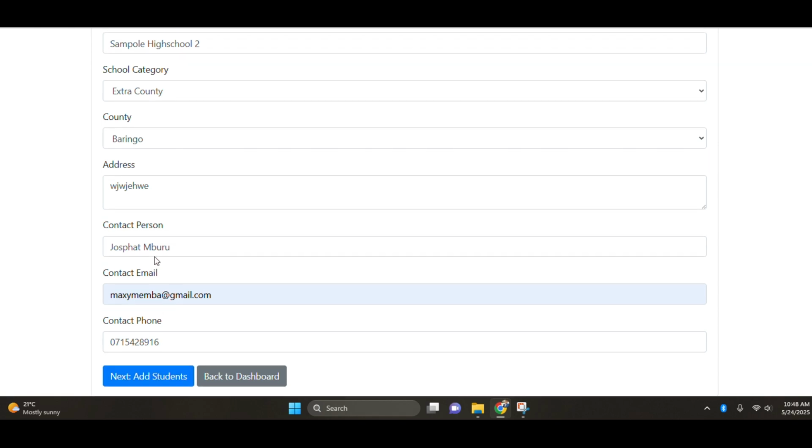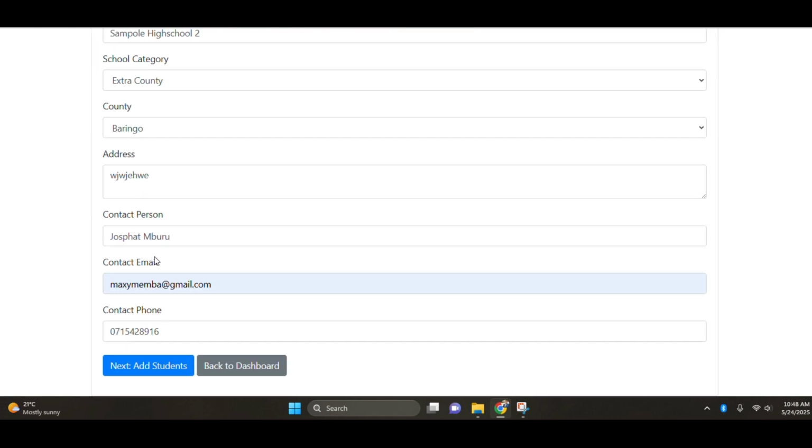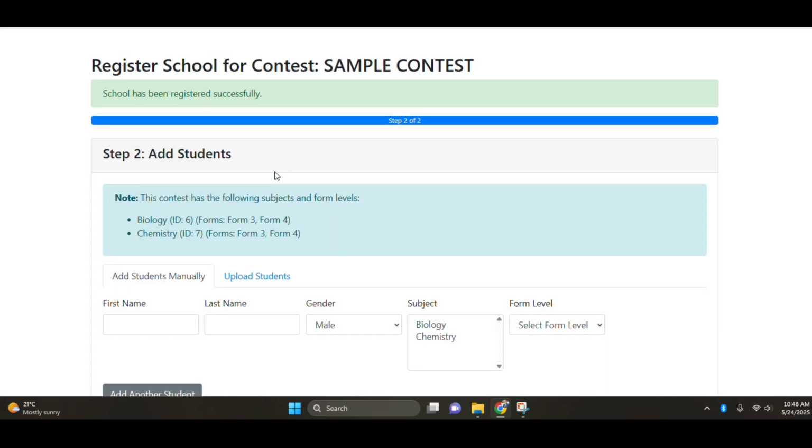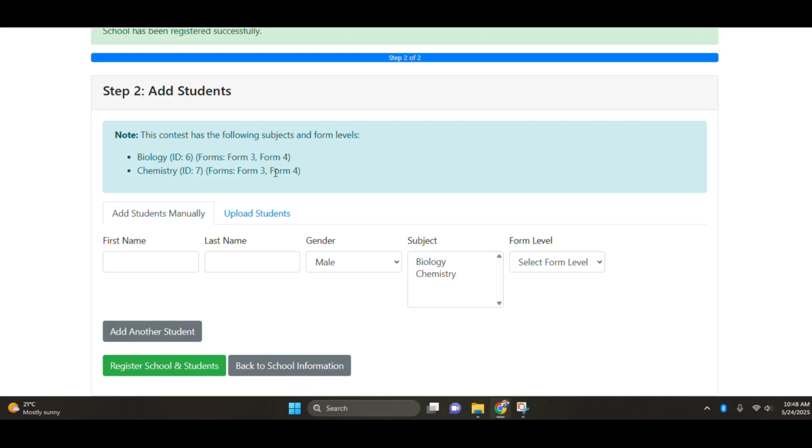Once I enter all the information, I will click on add students. It will show you a notification that the school has been registered successfully. So my school has been added. Now the next step will be adding the students. In this page, this is where I add the students' names and gender, and then the subjects, and then the class.